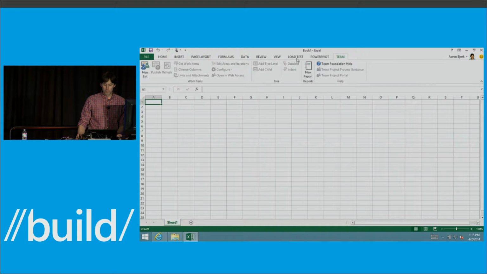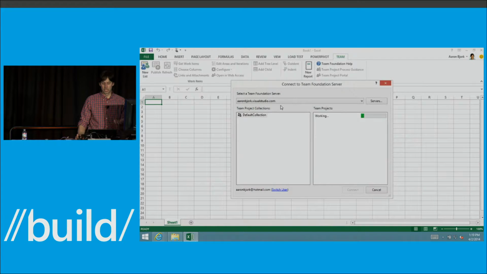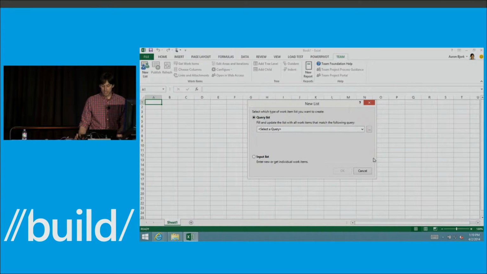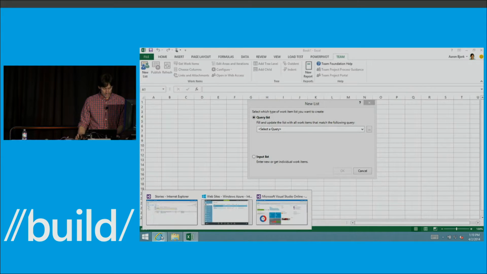So I'm going to go over to the Team Hub here, and I'm going to click New List. And what we're going to do here is essentially connect to our project online. So you'll notice my URL here, aaronbjork.visualstudio.com. I'm going to choose AB Build Demo. And I'm going to go ahead and connect directly to that project. Now, the next thing that it's going to ask me for is a query. And I need to go back here.